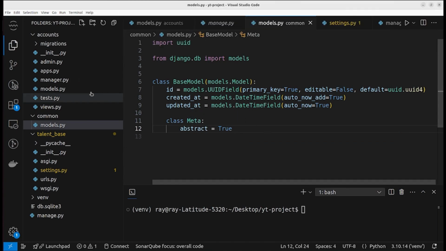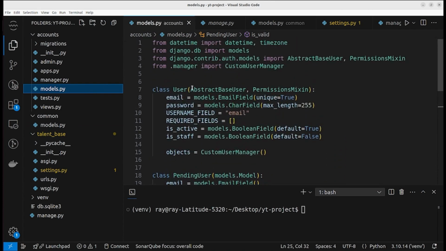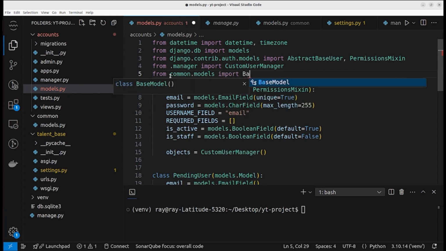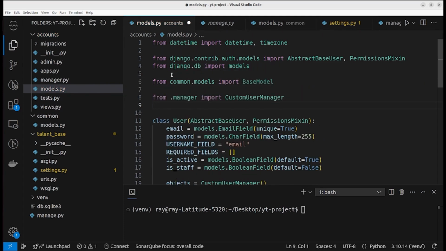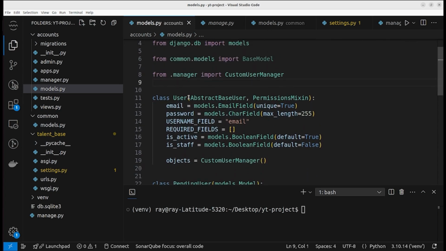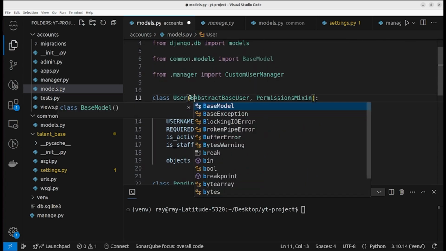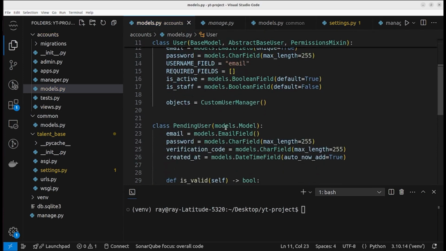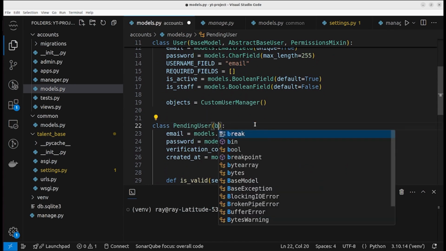Let us use the base class in the app. From common.models import BaseModel. So User and PendingUser can now inherit from the base class. Base class, BaseModel.